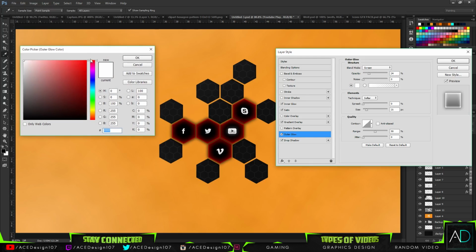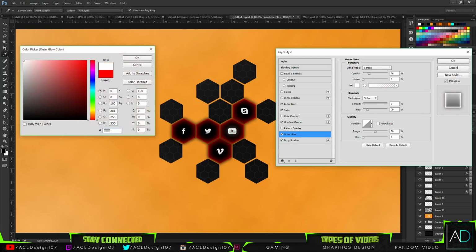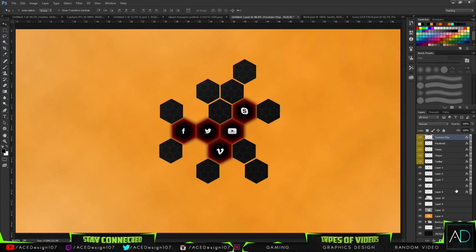You can also do a red outer glow, just to add some spice. I guess it's really up to you, but I think red is just a bit too excessive, so I'm going to do a white one. Change the size to something like this. I'm going to right click and do copy layer style. Paste all these onto here, and then bam, we have finished that.